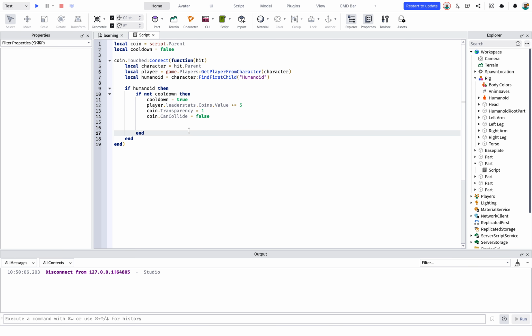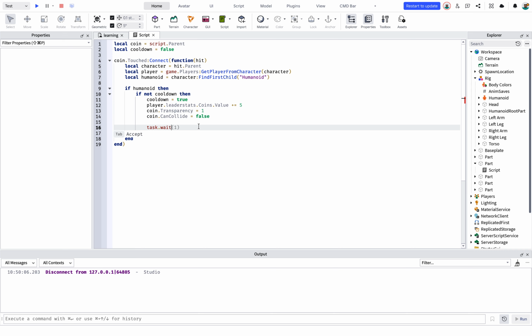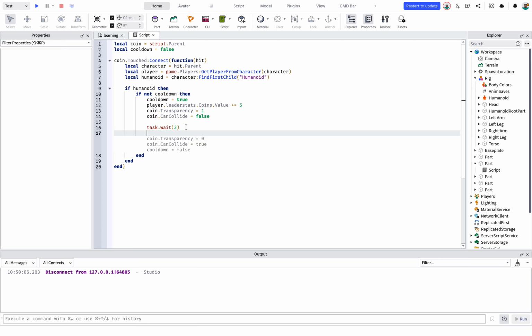And then down here, we can say task dot wait, let's say 3 seconds. What this means is that whenever this line of code runs, it's going to access this thing and it's going to wait for 3 more seconds before accessing this down here.